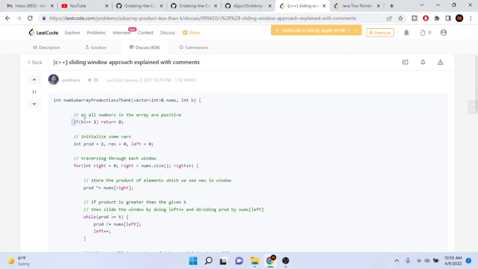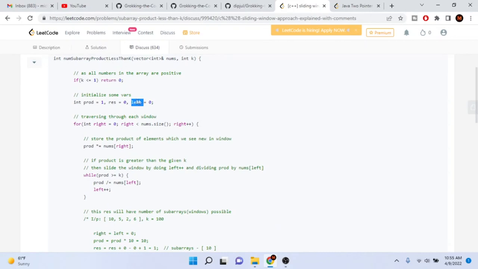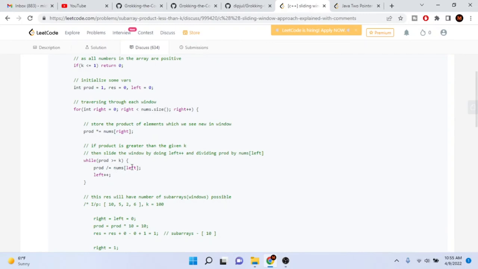So, if k is less than or equal to 1, return 0 because all the numbers in the array are positive, so you can't really do anything there. Here we're going to have our two pointers, left at 0 and then right. Result is the answer, and product is the current product. We move right from 0 to the end and keep multiplying by the values. If our product is greater than or equal to k, we divide by the number at the left pointer and increase the left pointer.